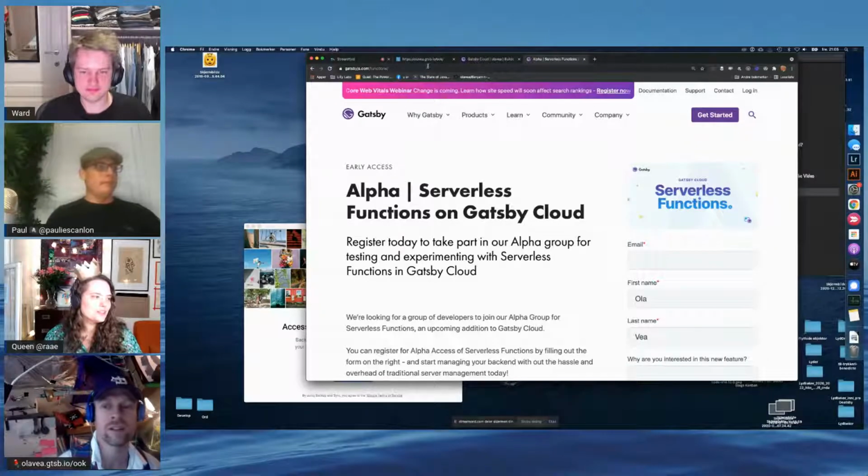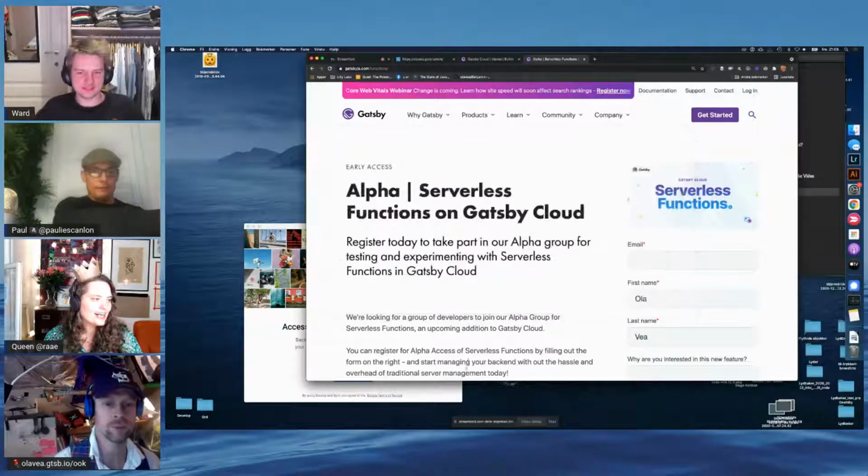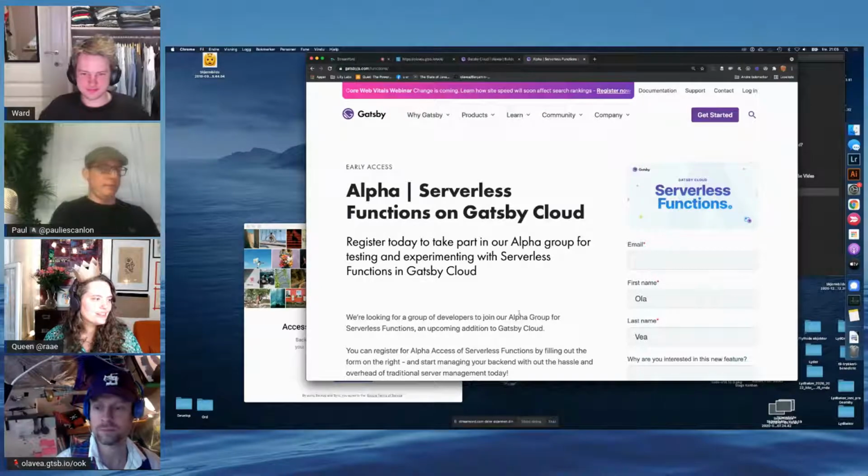gatsbyjs.com/functions. We're going to sign up. Okay. Oh, we have to sign up to use it. Yeah. It's still alpha, so we're still fixing bugs and finding out what people are using it for, so we make sure that it's first class.